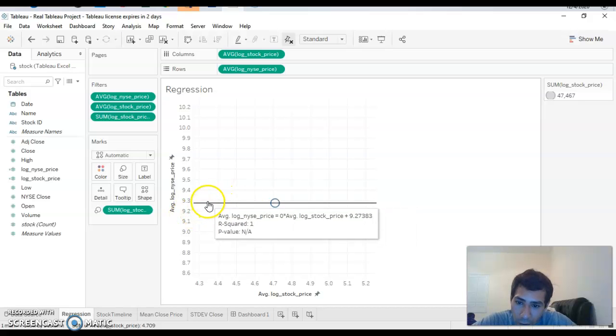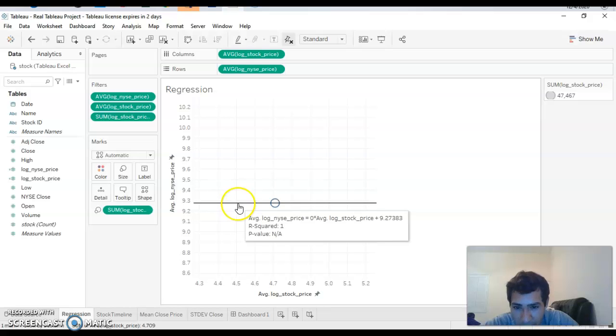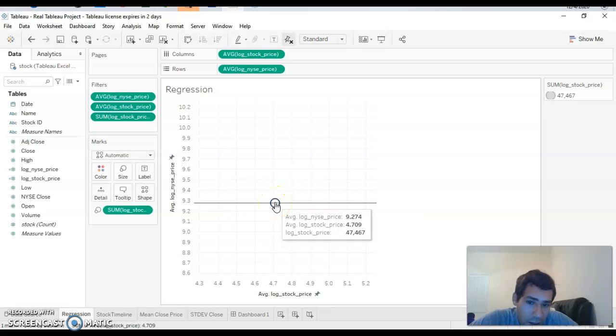And once you find those two data sets, you take the average of those two to get this graph. And once you pan your mouse over the actual line in the graph, it's going to show you all your individual data points for that allocated point. And as you scroll down to the middle, you can see that we can solve for our average log of the New York Stock Exchange price, which is 9.274. We have our average log stock price, which is 4.709. And we have our log stock price, which is 47,467.